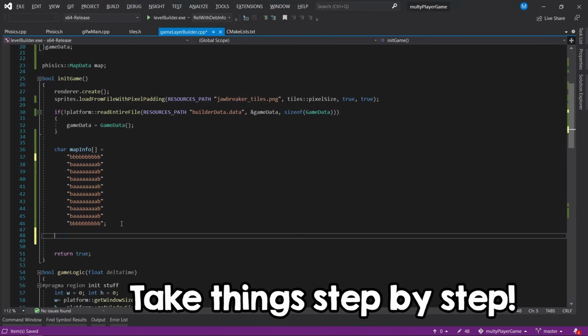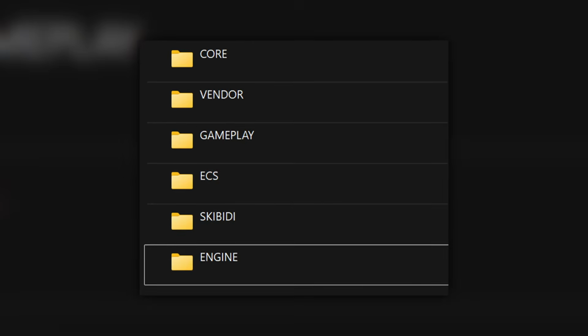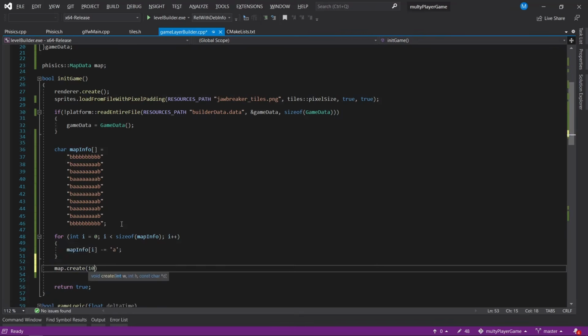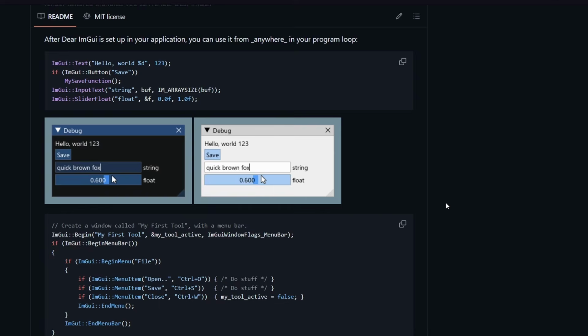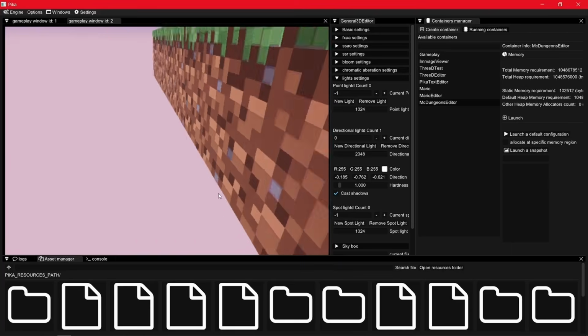Now you should take things step by step. I see so many people split the engine in like a ton of folders. Just do things naturally as they arise. Start with a single folder and split it into multiple folders as your engine grows. Start with a window, then add 2D stuff, then ImGUI, then the ImGUI window manager, and so on.